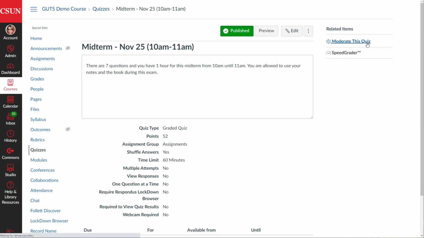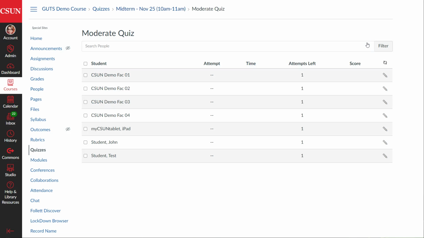When we click moderate this quiz, it opens up a page listing all the students that this quiz is assigned to. In our case, it's all the test students we have in this course. And we can pick one of these students and give them an extra attempt. Now on this page, we can see how many attempts they have used up, how many they have available. If they have taken an attempt already, how much time did they spend on it, what their score was. All that information is available right here. So let's take student number 1 and give them an extra attempt.